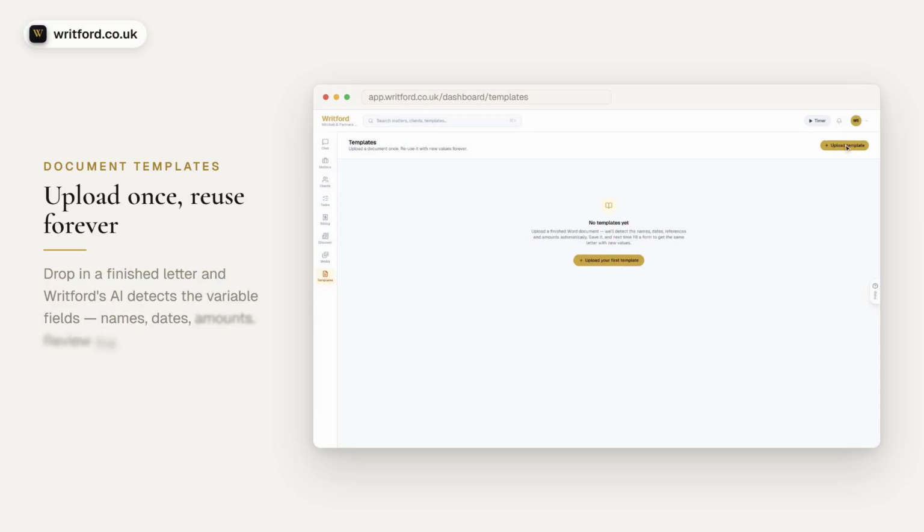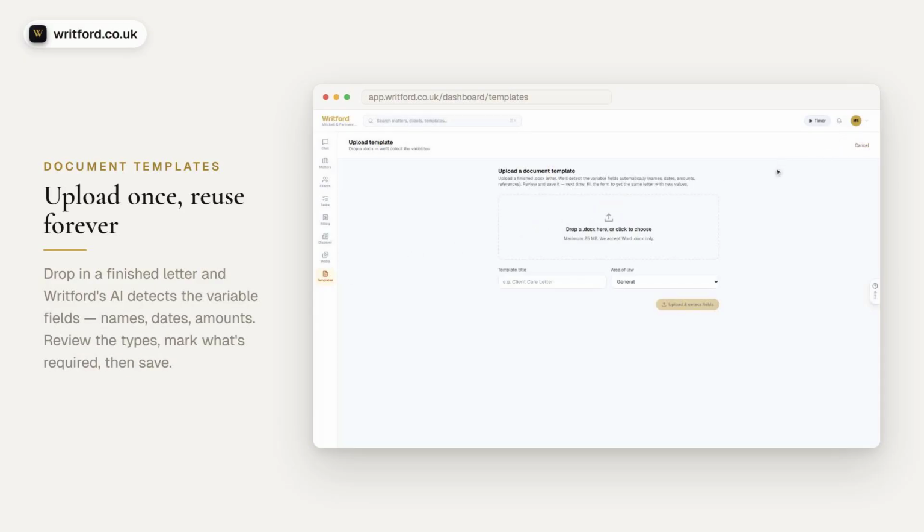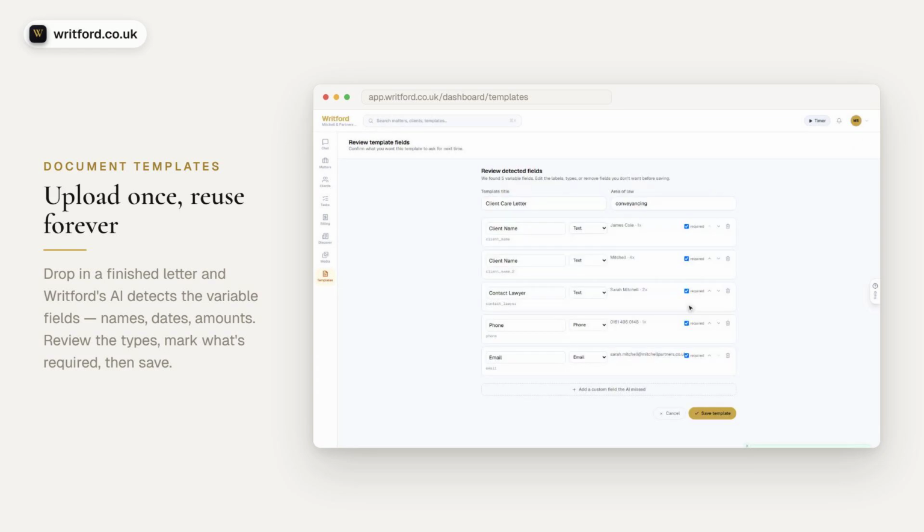Got a letter you send all the time? Turn it into a template once. Open Templates in the sidebar and click Upload Template. Drop in a finished Word document. Here's a client care letter. Give it a title, pick the area of law, and hit Upload and Detect fields.